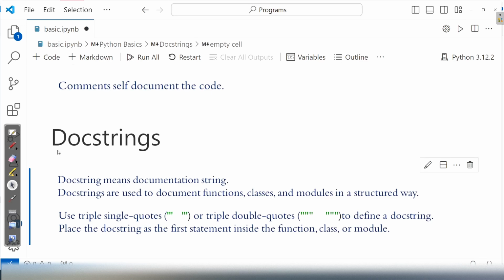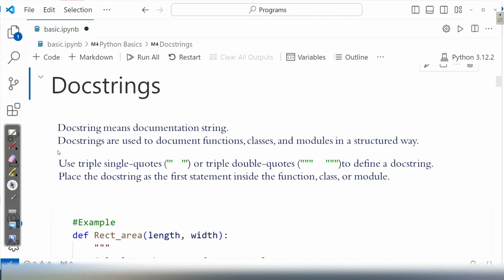Now let us talk about DocStrings. DocString means documentation string. DocStrings are used to document functions, classes, and modules in a structured way. So, they provide the documentation for functions, classes, and modules. We use triple single quotes, that is, we start with a triple single quote and end with a triple single quote, or we use triple double quotes, that is, start with a triple double quote and end with a triple double quote to define DocStrings. And we place this DocString as the first statement inside the function, class, or module.